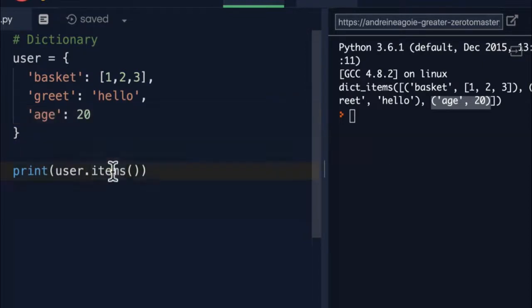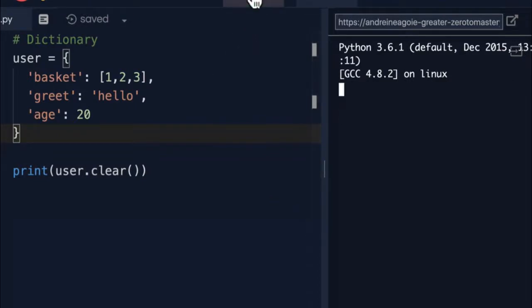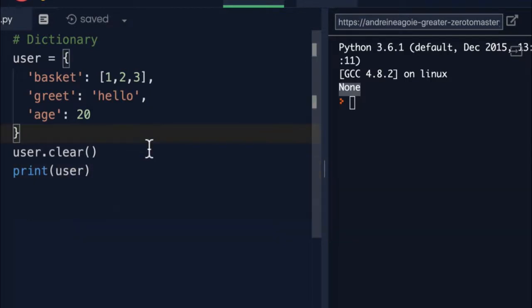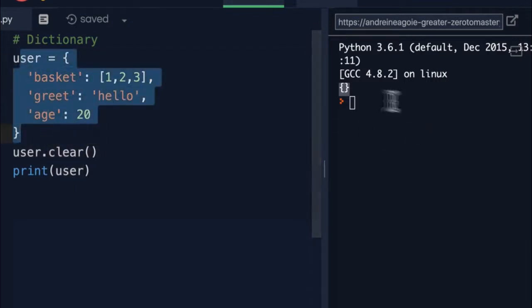One is a very nice one. It's called clear. And if I run this, you see that I get an empty dictionary. What if I just run user.clear here and run user? Well, it's still an empty dictionary. So you can see here that clear doesn't actually return anything. It's just in place, removes whatever the dictionary has. So it just creates an empty dictionary.